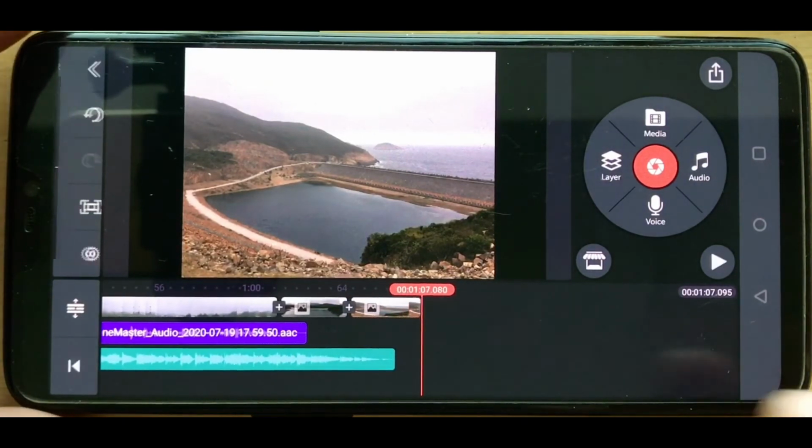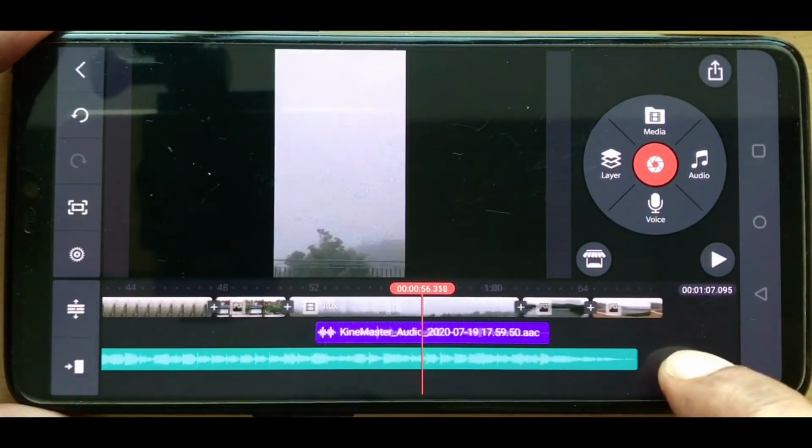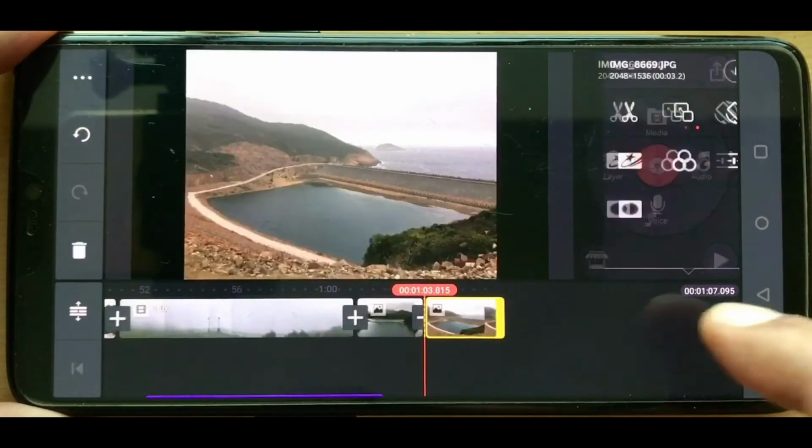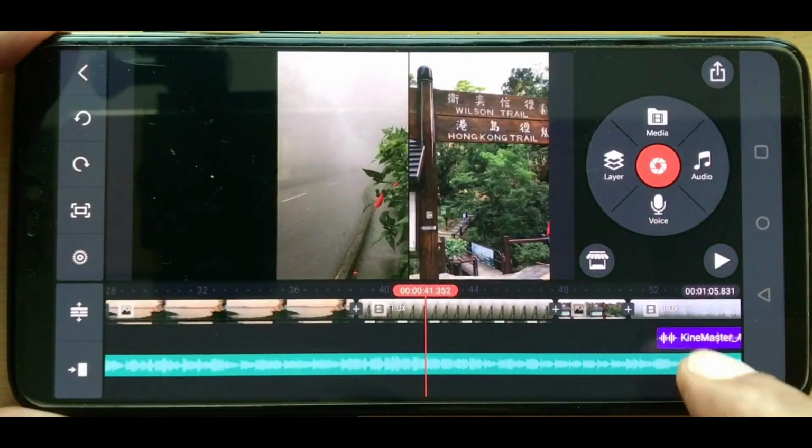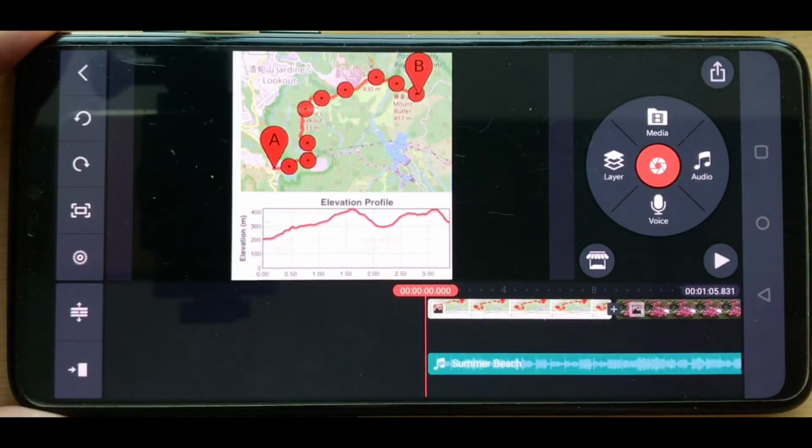You can align the audio and the video duration by adjusting the picture frames. It'll look more professional. So we are pretty much done here.